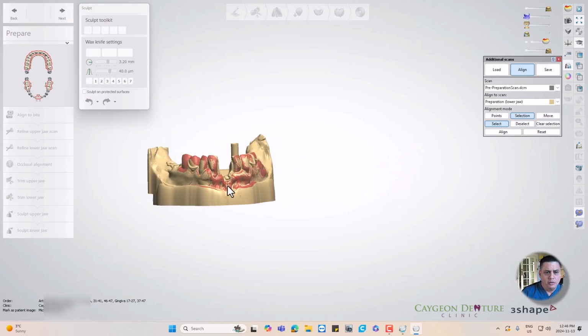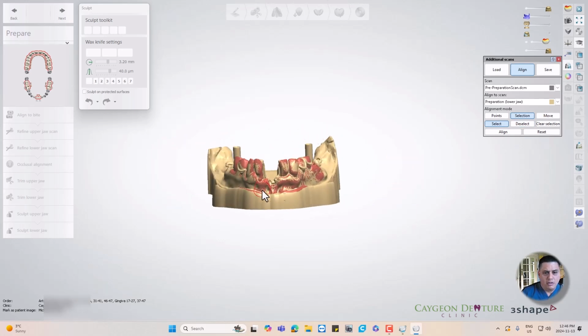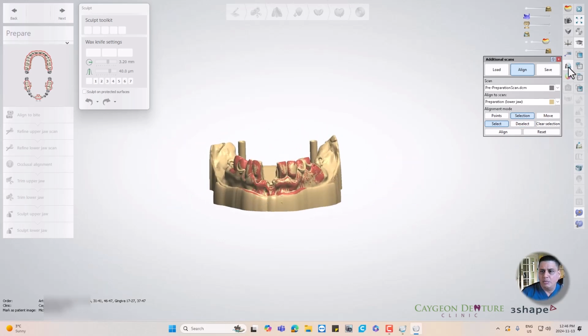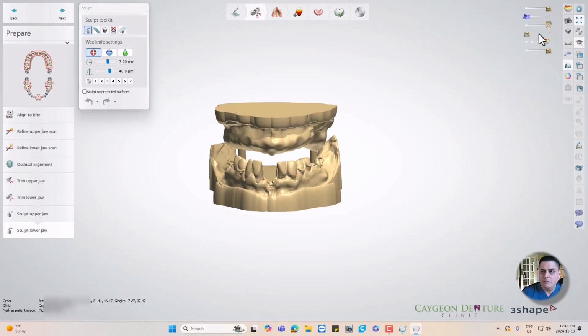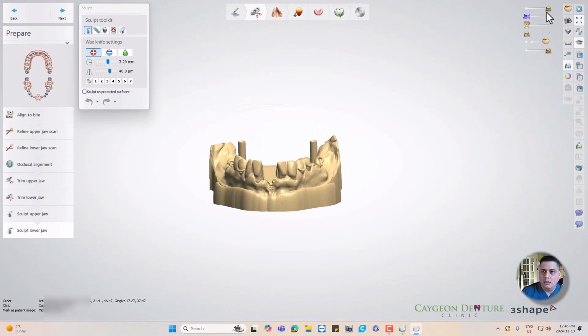And here you go. Everything is aligned properly. Let's get rid of this for a second. And then if I move the slider, you can see there is no difference.